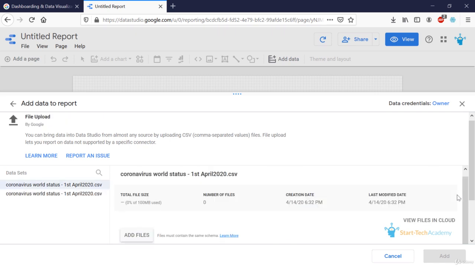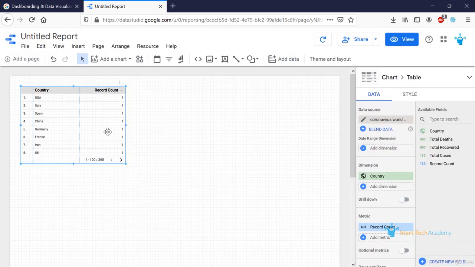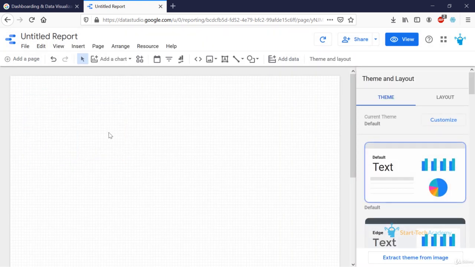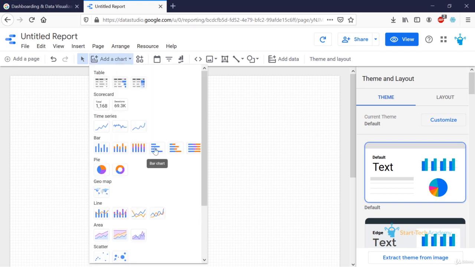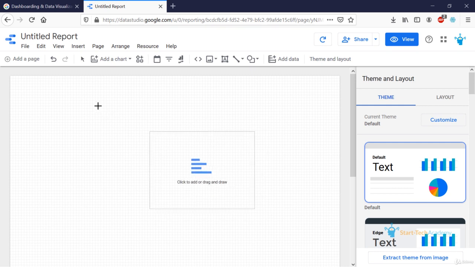Although you are not supposed to create this dashboard, but if you still want to do it, you can get this CSV file in the resource section of this course. Now the data is added and I have to make a bar chart first. So I deleted the default table and I go and add a bar chart. I place this bar chart here.